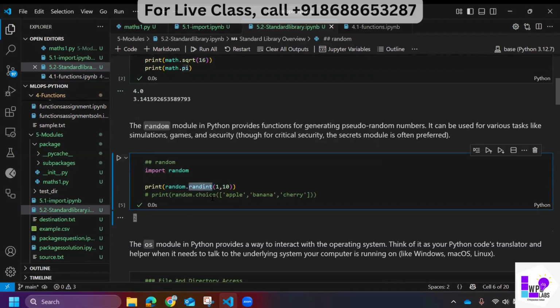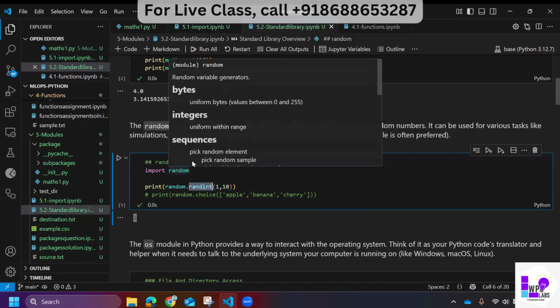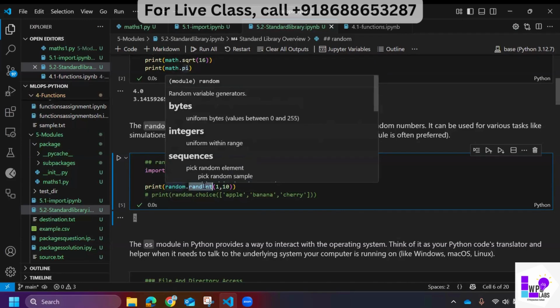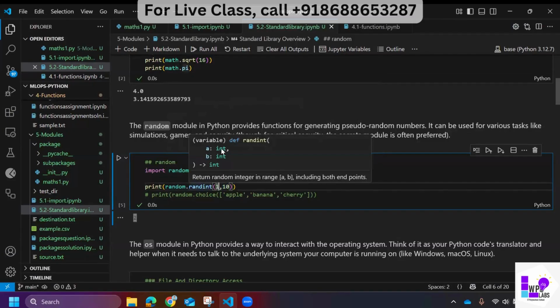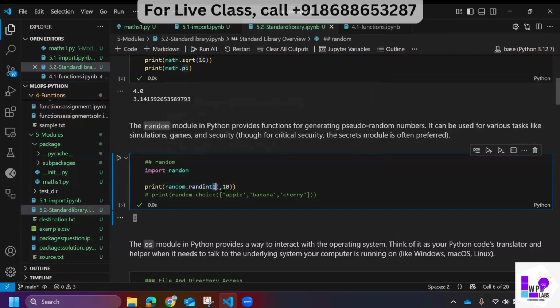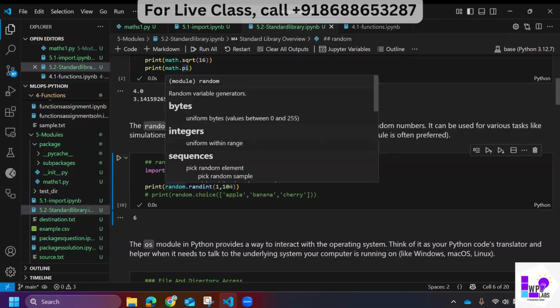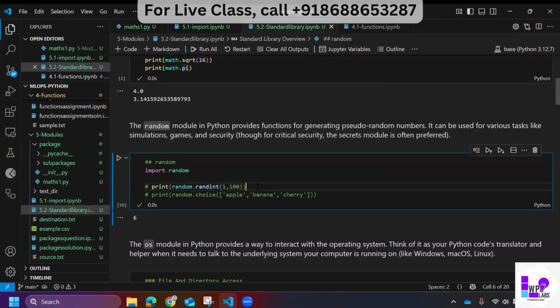Python has written inbuilt functionality within random. I'm calling randint, which is in random. With random.randint you have to define where you want to start and where to end. I want a random number from 1 to 10, so that's why it's giving from 1 to 10. If I say 1 to 100, it will give me from 1 to 100. Every time I run it, I get another number. That's what the random functionality shows us.